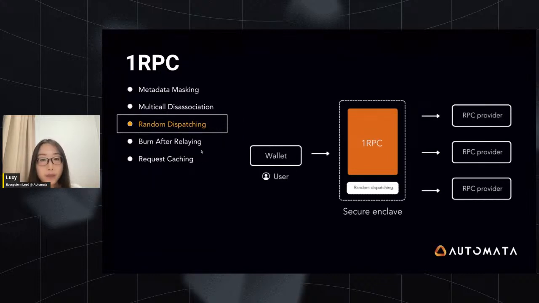And request caching. There are certain read-only queries, such as block status and block heights, that are cached to reduce response time and also reduce the information load passed on to our RPC providers. So all these improve OneRPC performance and reaction speed.